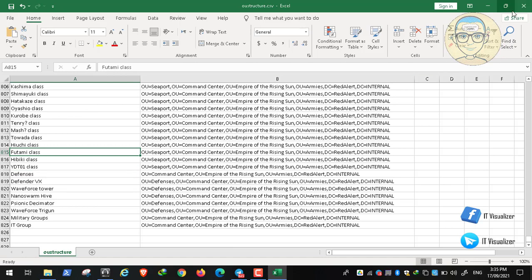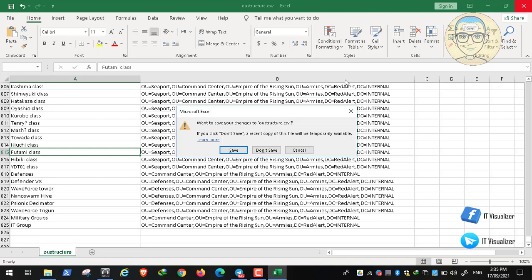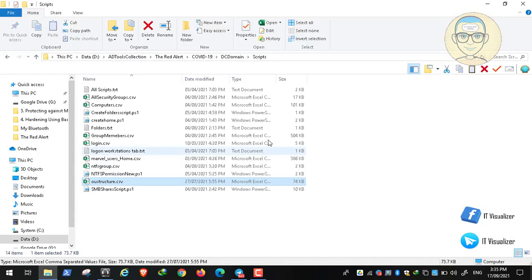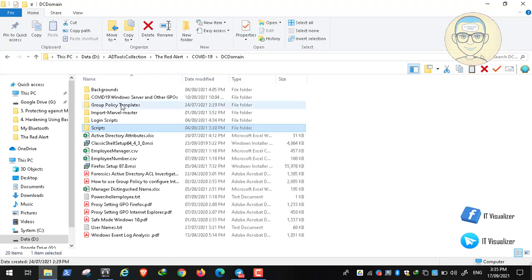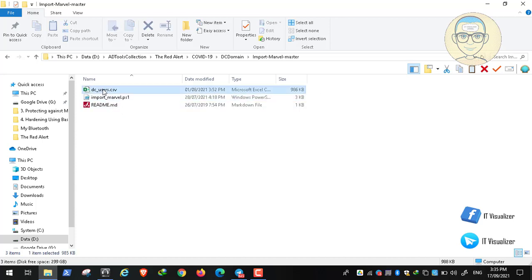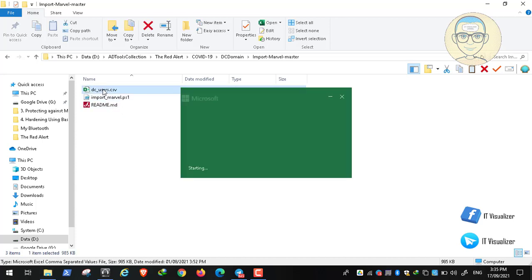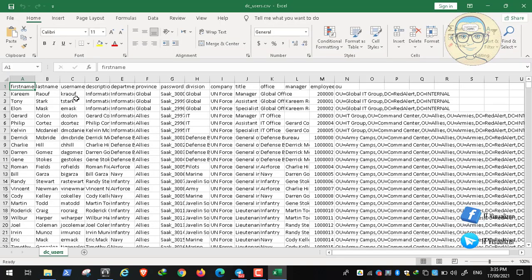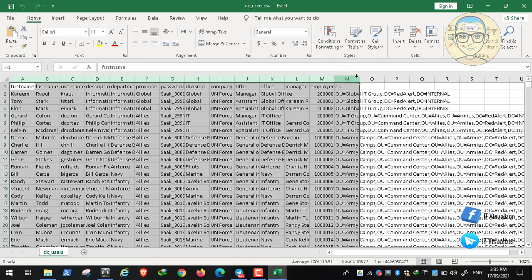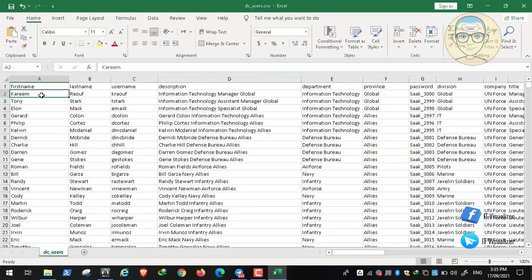What about the users we will use in this domain? Okay, let's first of all have a look at the users. So here we go and see the users. Let's have a very quick look at what is considered here. We have the first name, this is Karim Rauf, first name and last name, and the username and the description, which department he is in.